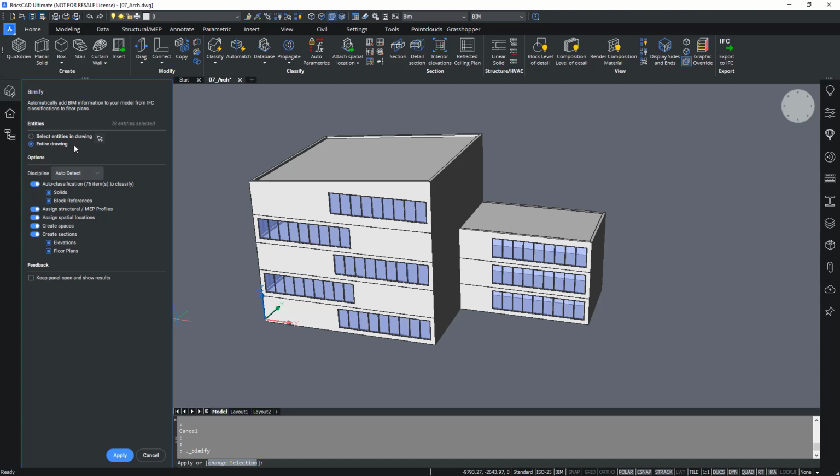And there you will see that you have the option to classify the entire drawing. And then you can also auto-detect the discipline. If you want this AI tool to work more towards architectural classifications, you can specify the discipline here. Then you see that we can auto-classify, in this case, all the solids and the block references. And these will be classified. Also, you can assign structural profiles. If you would have a column or beam, it would detect the profiles from this geometry.